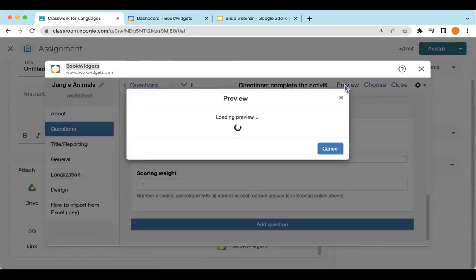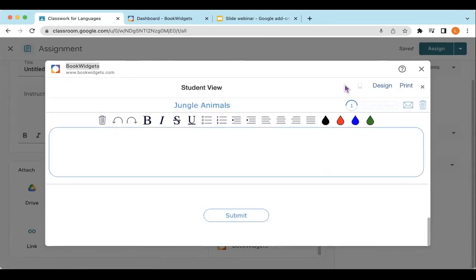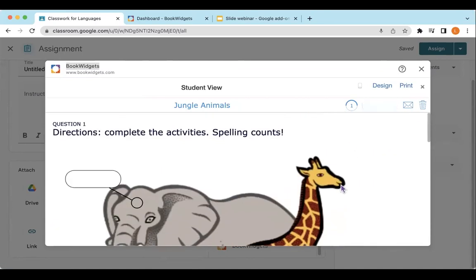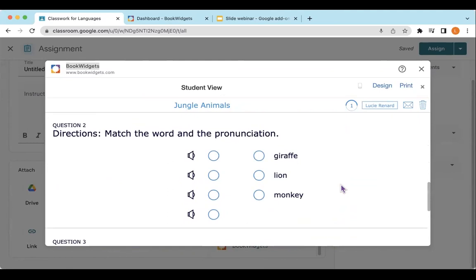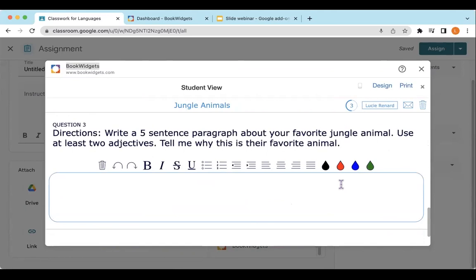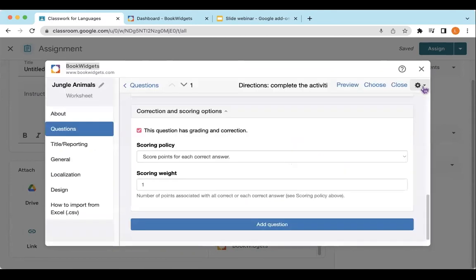Let's take a look at what we've created for our students up to this point. Our annotate picture, our directions with the match word and pronunciation, and finally, our 5-sentence paragraph. I'm now very happy with the activity that I've created. Of course, this is a practice activity. Your worksheet or your activity would probably have more questions or different question types.